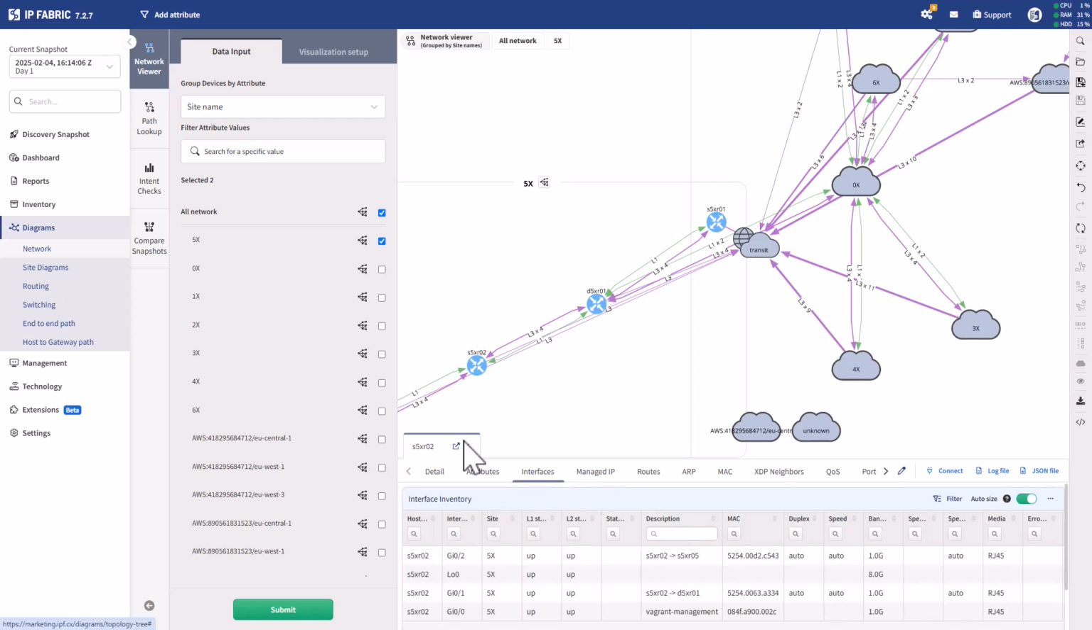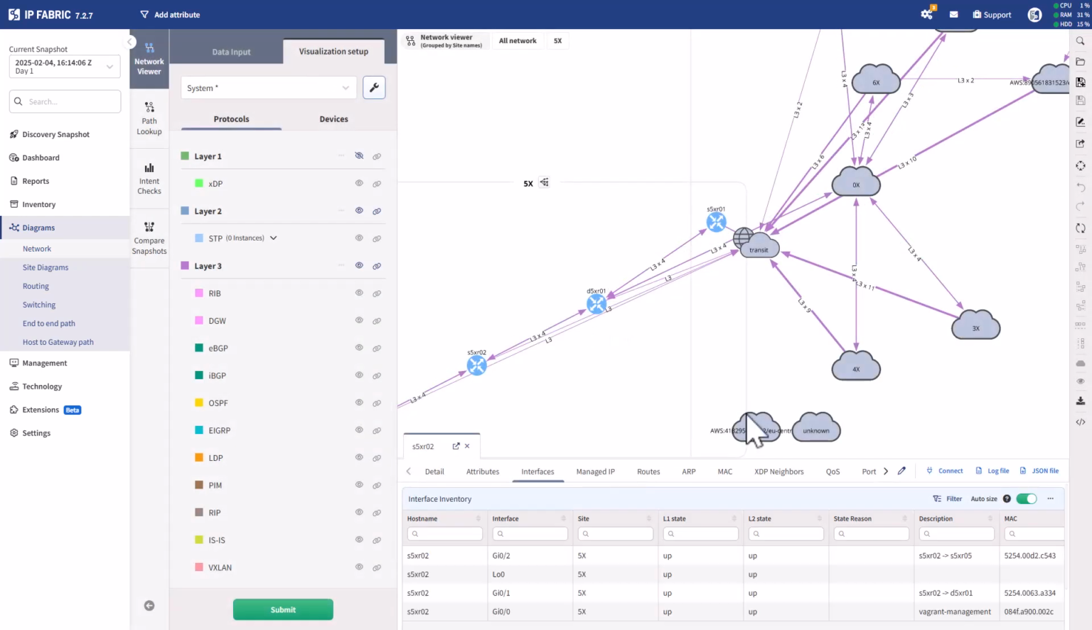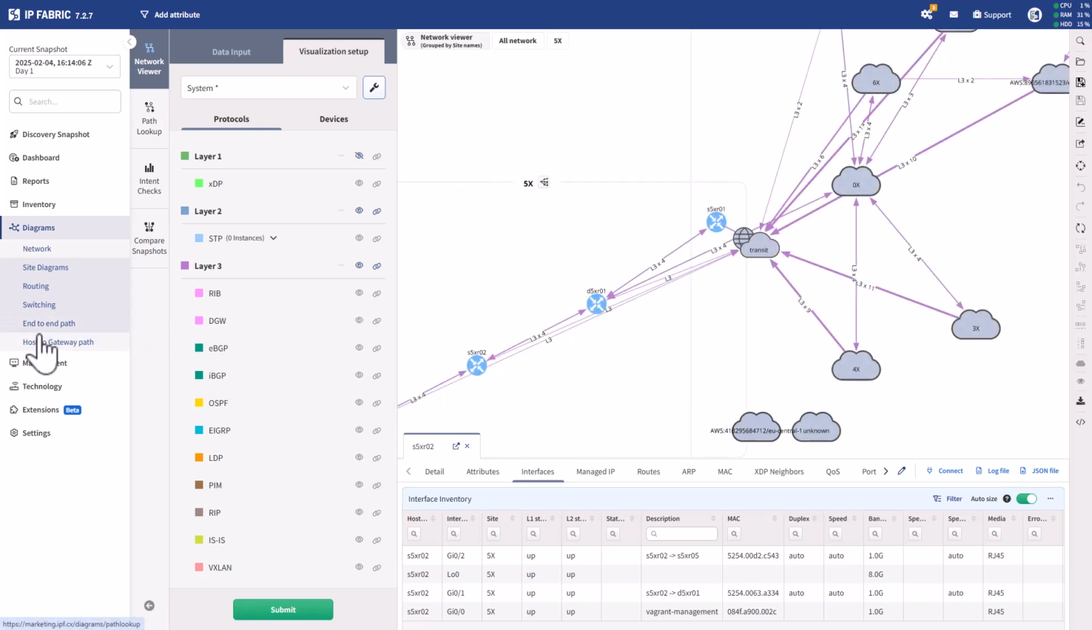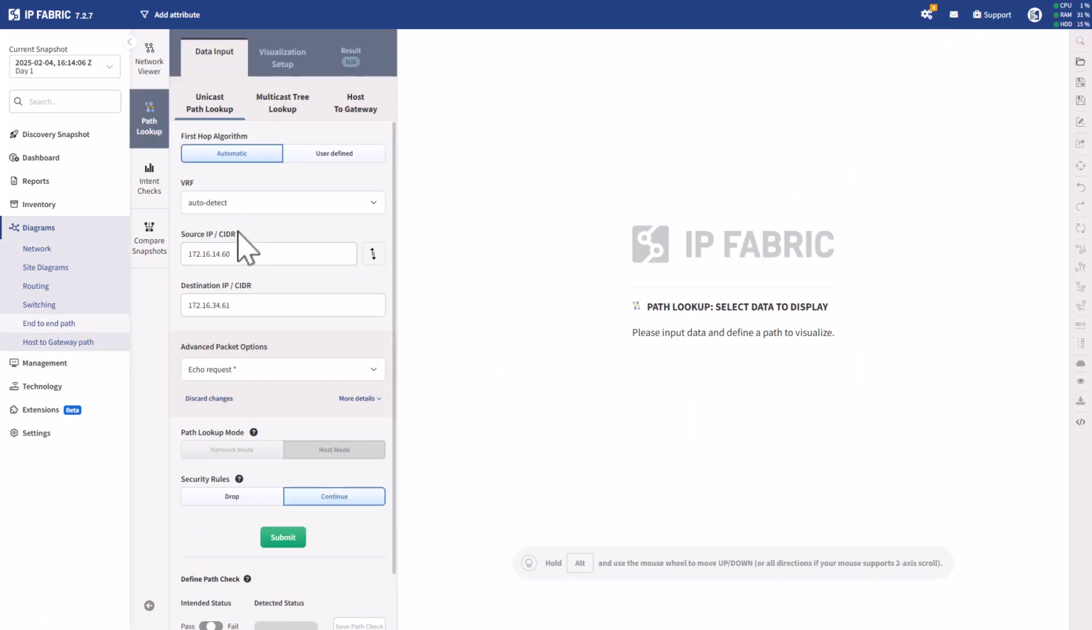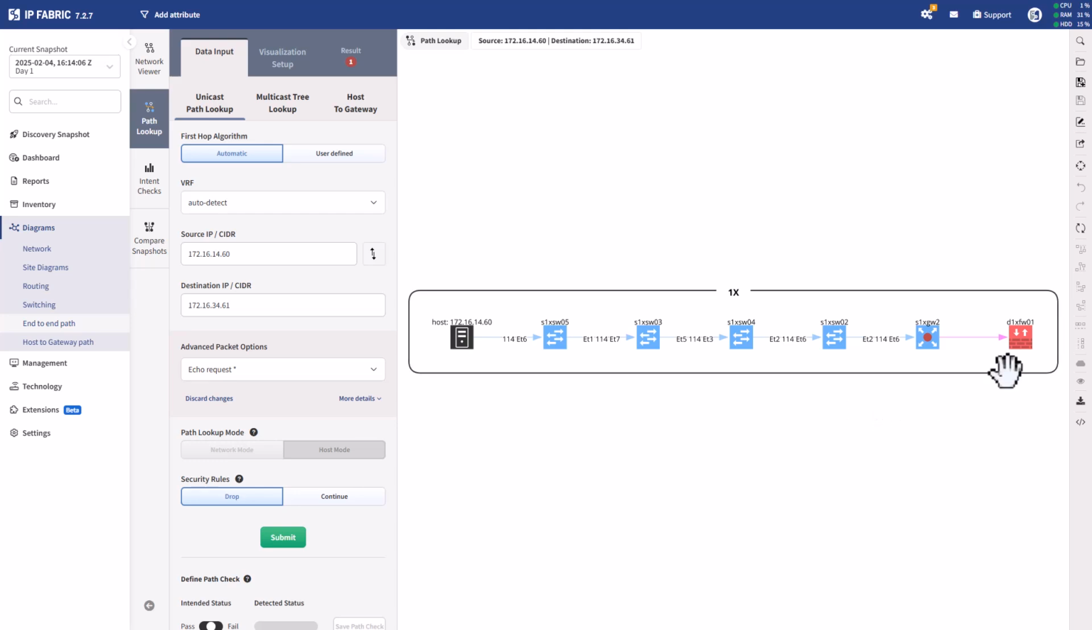This isn't just about viewing, though. Our path lookup tool allows you to troubleshoot end-to-end paths. For example, I can look up the path between two devices or two different network segments and see everything the packets go through. So in this case, a firewall is blocking the traffic, right?